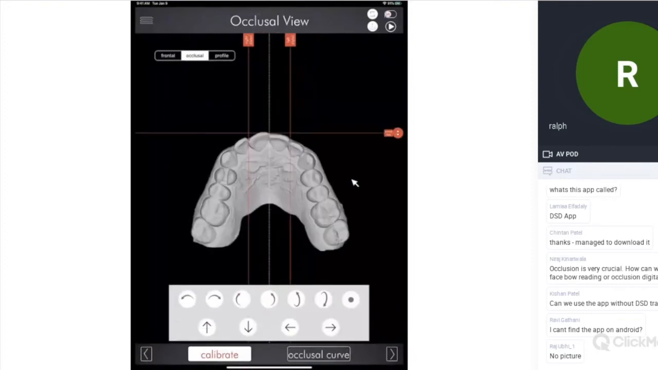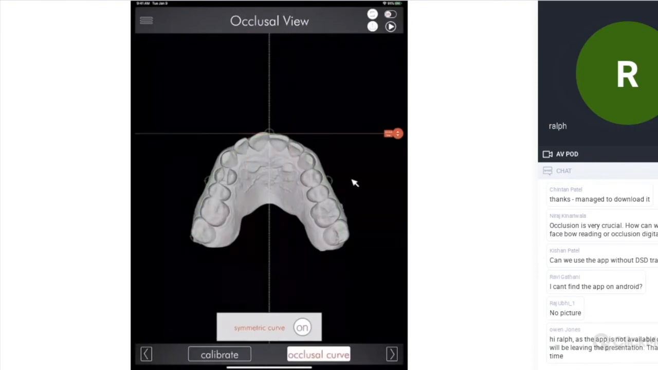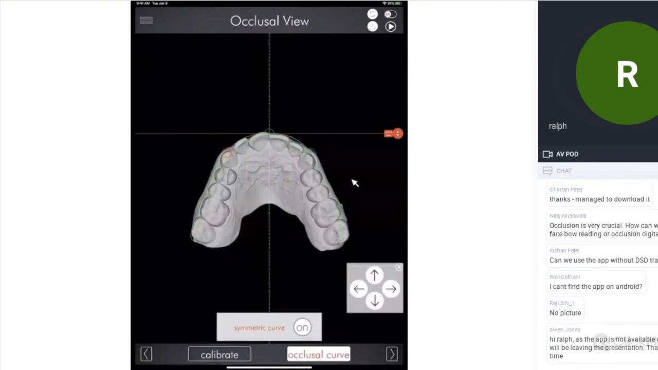In the occlusal view, super important, we're going to define now the occlusal curve. So how do I want to create my veneers? How do I want to create the new design? I need to define the occlusal curve, and I'm going to follow exactly and precisely the new curve when I design my smiles. Okay, so here we go.